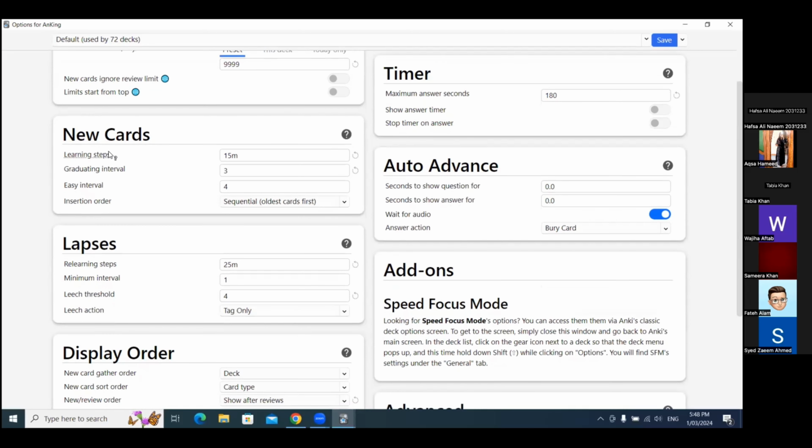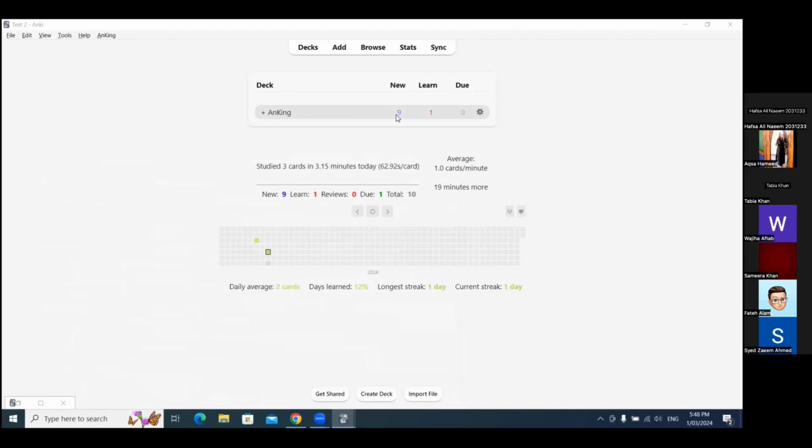Now, new cards? New cards are these ones. These are the new cards, and this learning and these due cards are the other cards that I'll be referring to. But the new cards are the blue ones.